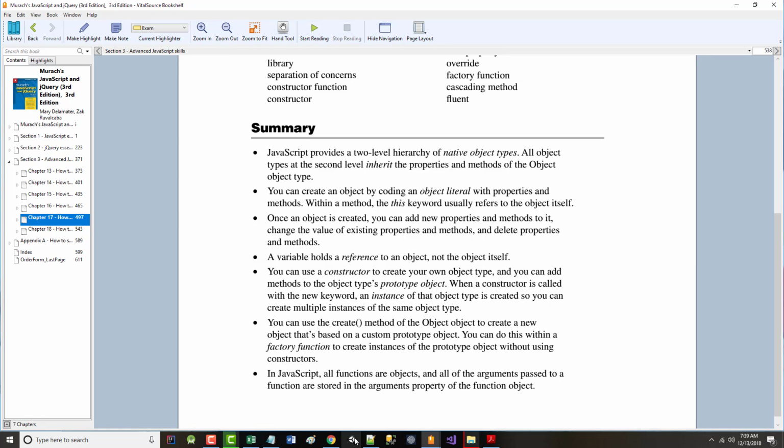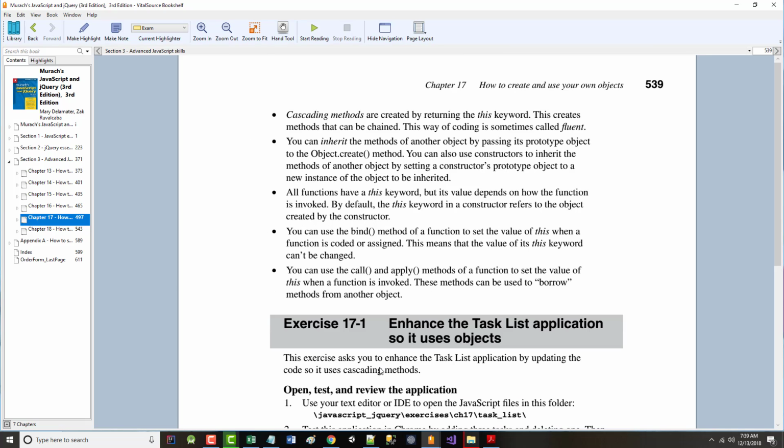In JavaScript, important point here again on the bottom of page 538, all functions are objects, and all the arguments passed to a function are stored in the arguments property of the function object. Top of page 539, cascading methods are created by returning the this keyword, which creates methods that can be chained. This is also known as fluent coding. You can inherit the methods of another object by passing its prototype to the object create method.